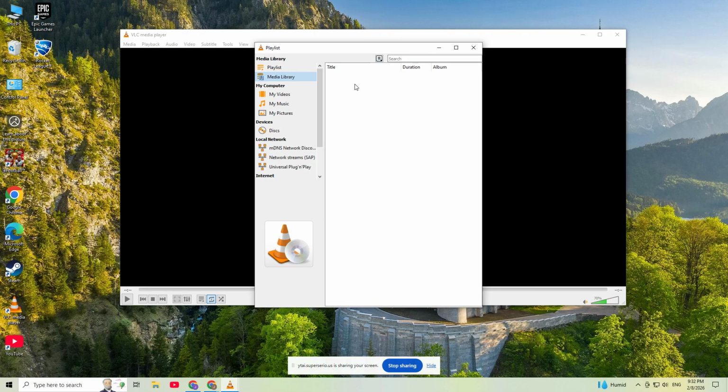Once the media library is enabled, move your cursor to the main library area on the right. Right-click anywhere in that empty space and select Add Files. You can also add entire folders, depending on your version of VLC, which is useful if you have a large music or video collection organized in folders.